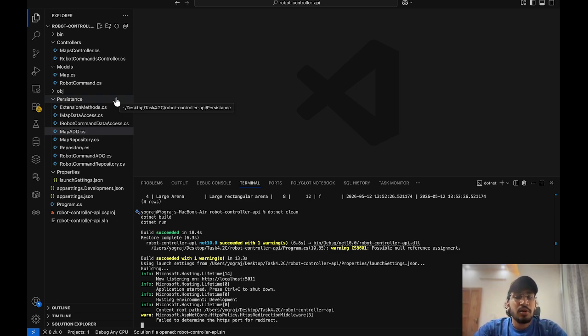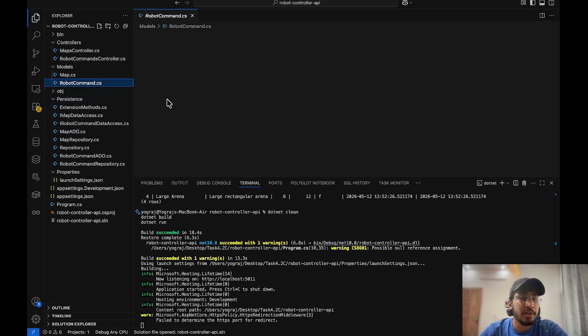So let's discuss the models. The first model here is the RobotCommand.cs.